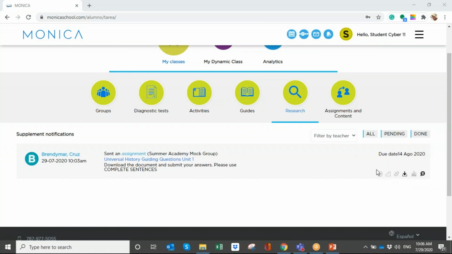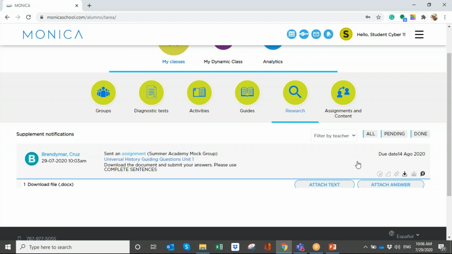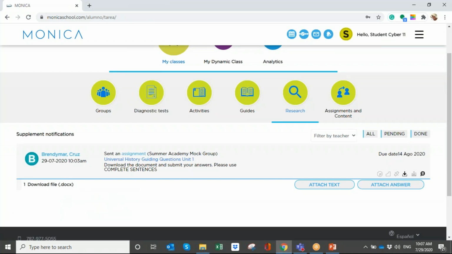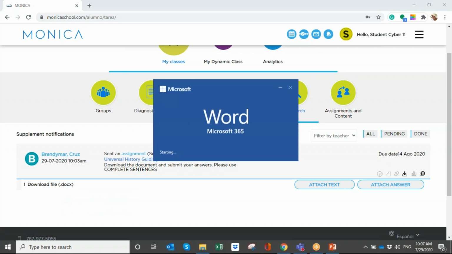So how does it work? I see an arrow pointing down. If I click there, it's where it says download file. And if I click where it says download file, it will automatically download. And here is my file being opened.